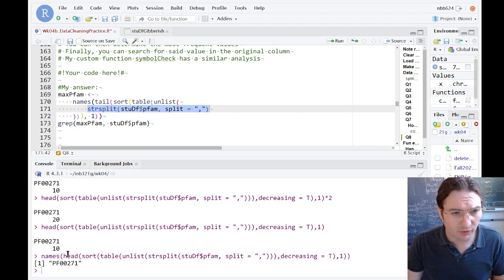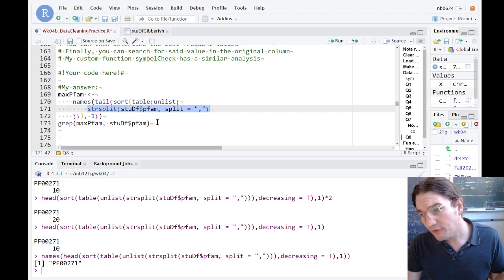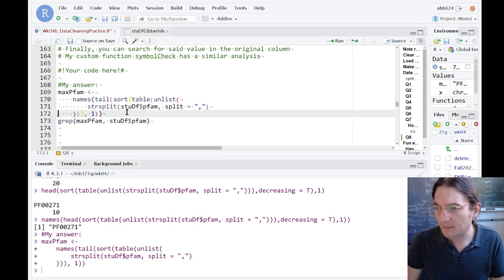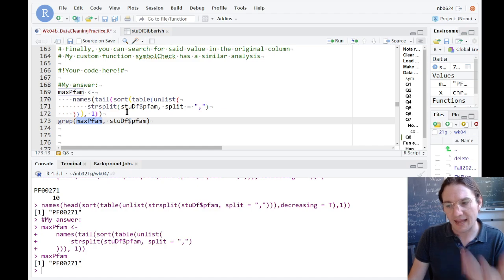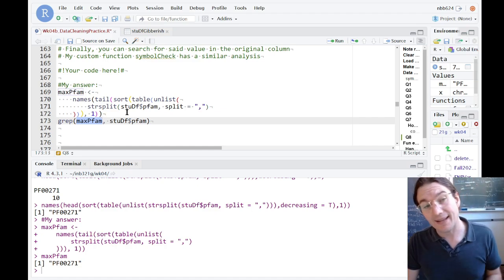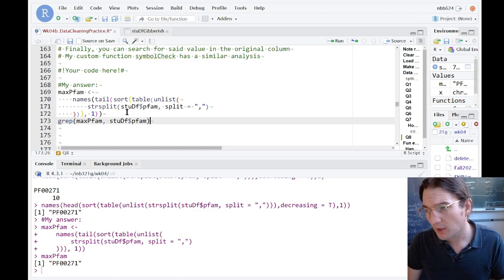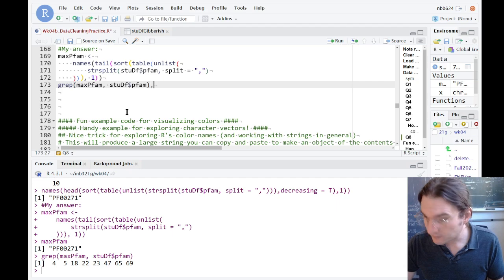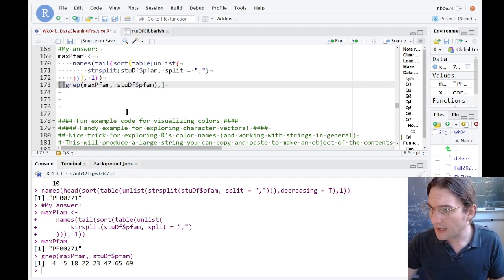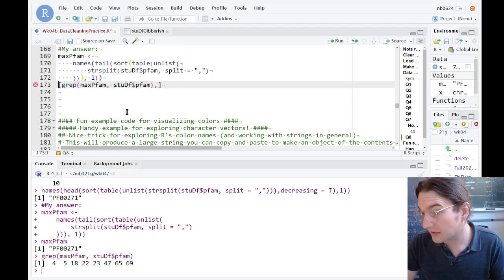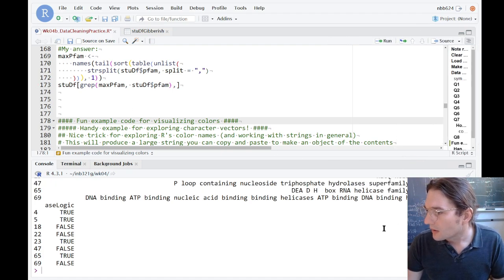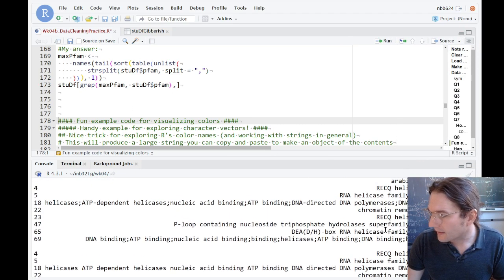It's the names function. Anyways, once you have that, if I take that maximum pfam value, which is just that name, I can use that as my pattern in a grep, returning the positions that have that protein family. And let's see if they are at all similar to each other. Clearly they're somewhat similar. Let's see if they're obviously similar to each other, and actually look at this ahead of time.